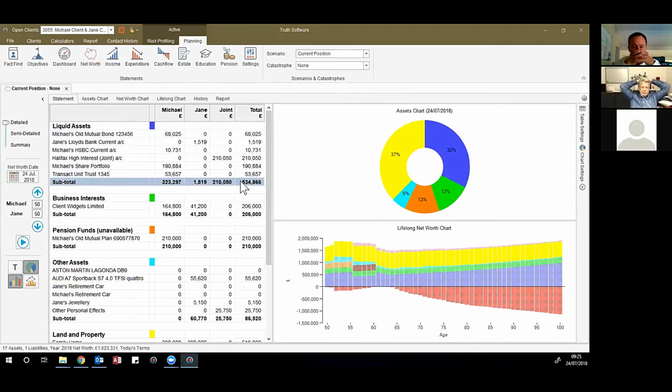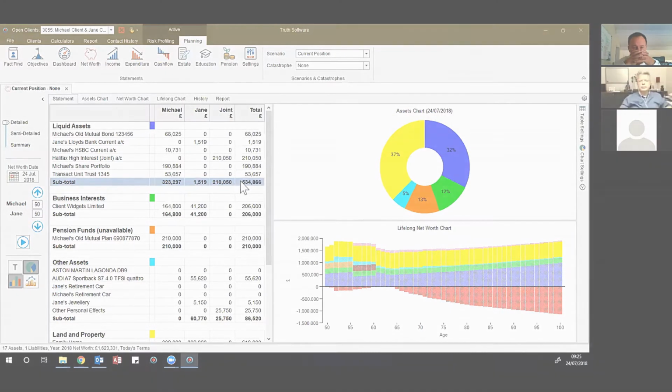So from a cash flow perspective, what we're interested in is the liquid capital, whether they've got enough money in the bank or in their savings or in their investments to facilitate all of the things they want to do with the rest of their life.